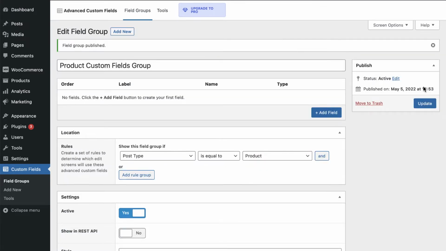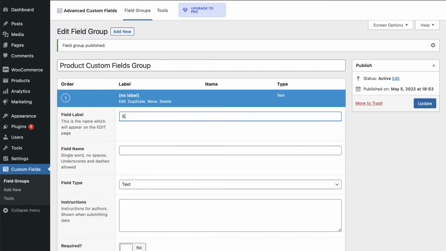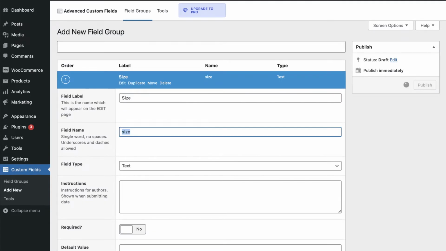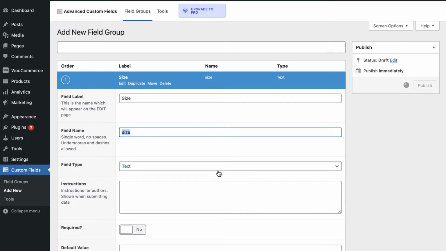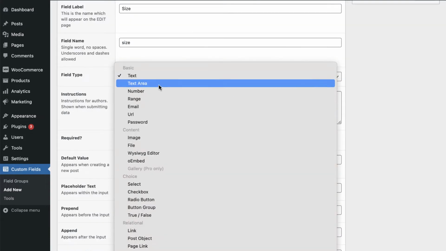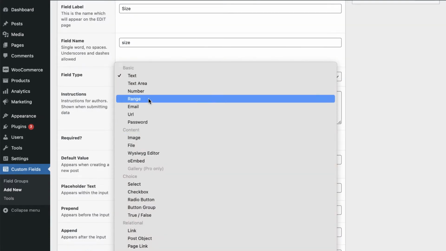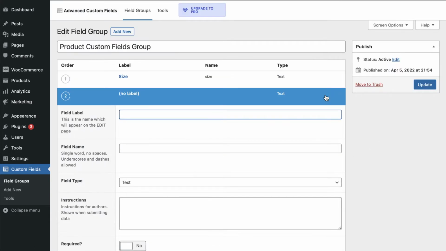Now, it's time to add custom fields to the field group. To do so, click on the Add Field button and give it a label. This will automatically populate the field name. You can select the field type based on the type of information you're collecting. For example, you can choose text, image, number, and so on. You can repeat this process for as many fields as you want to add to your table.